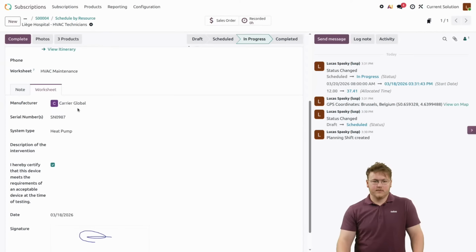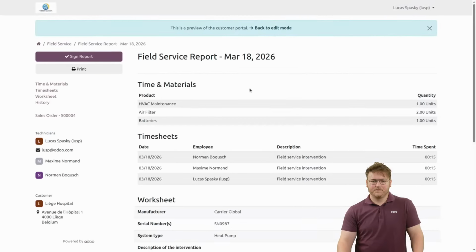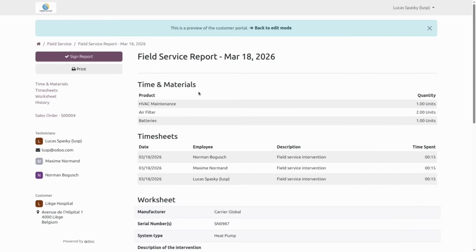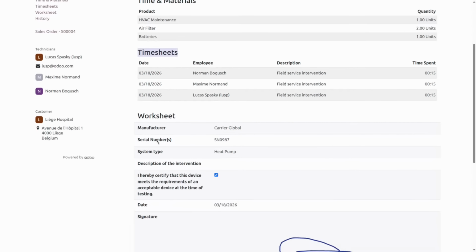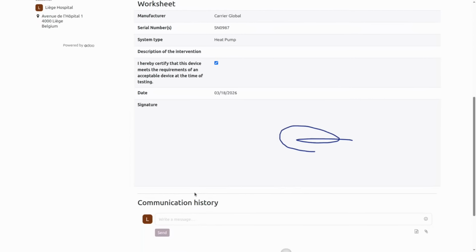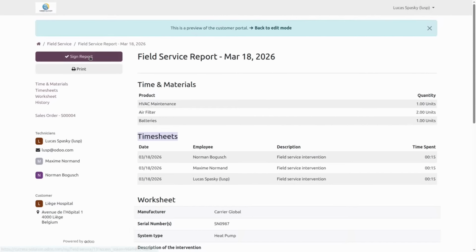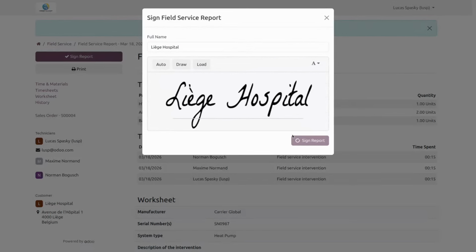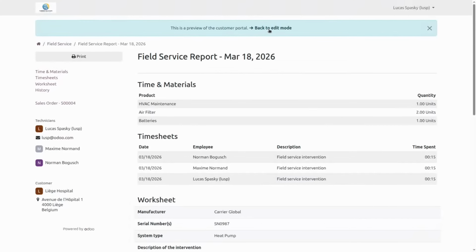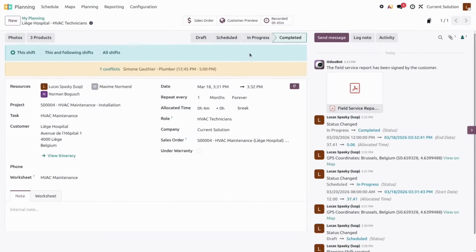It is signed. I can now complete my shift. And basically it's the same as before. You have the field service report, you have the time and materials, the timesheets, the worksheets, the photos if there are, in this case there is not, and you can sign the report for the client. And it's done. The shift is completed, the time is recorded, and everything works fine.